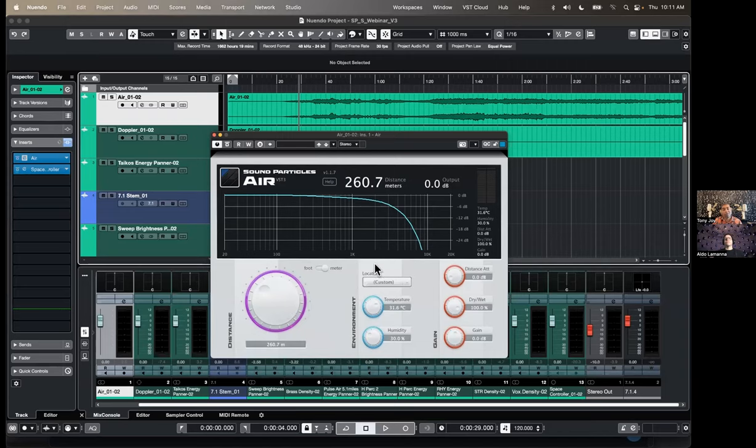One of my favorite features about this plugin is you actually have presets. So if you want to make this helicopter sound like it was in London in spring, you can choose the preset and we simulate the air in London and it will sound like the helicopter is actually in London.